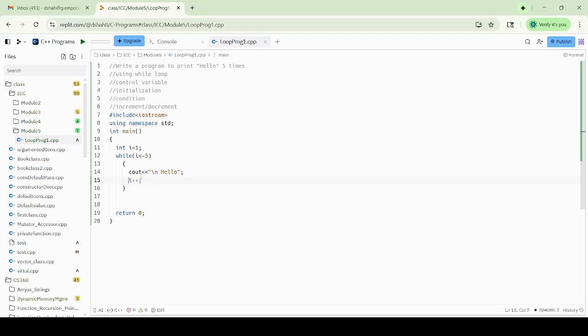Now we increase the I value by 1. Now the I value is 2. We'll check the condition, 2 is less than or equal to 5. Yes, then print hello.